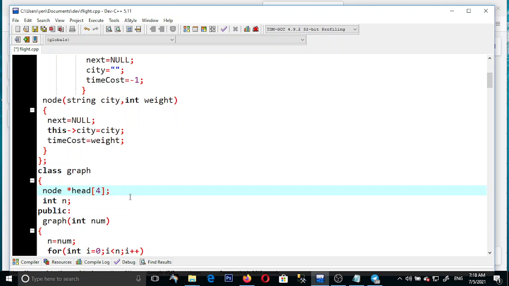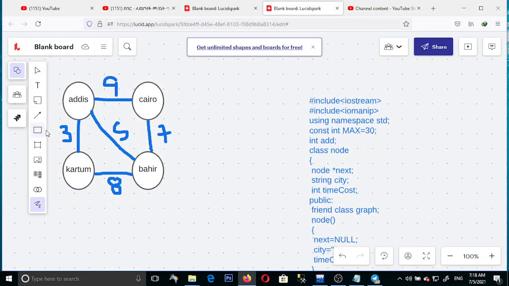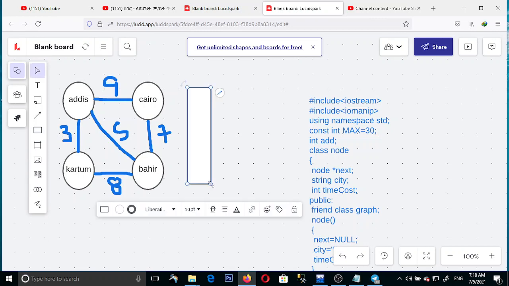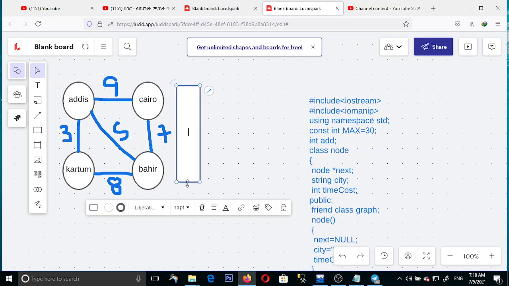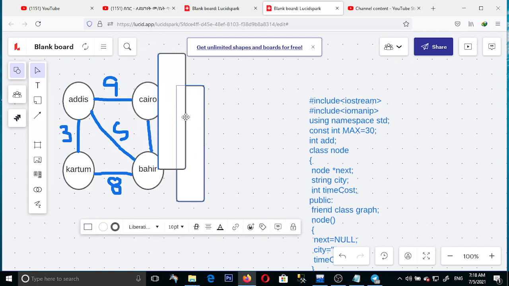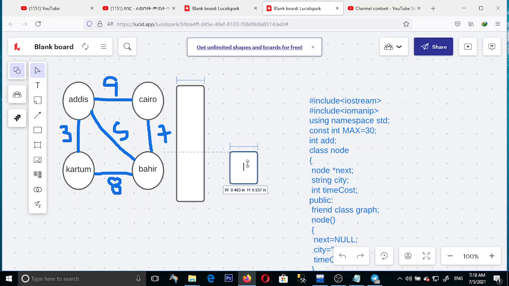What does this do? It creates an array of size 4, which is this one. An array of size 4 is created like this.